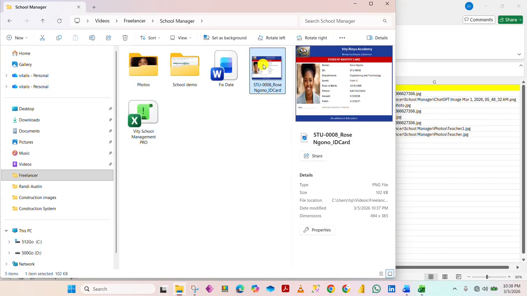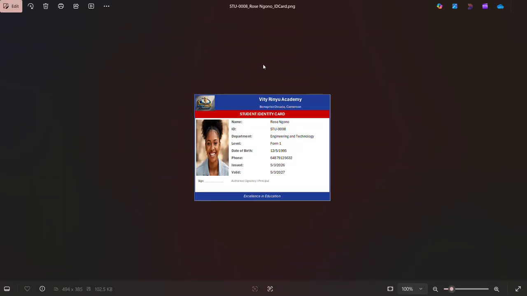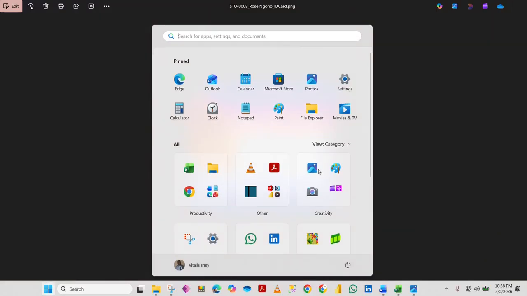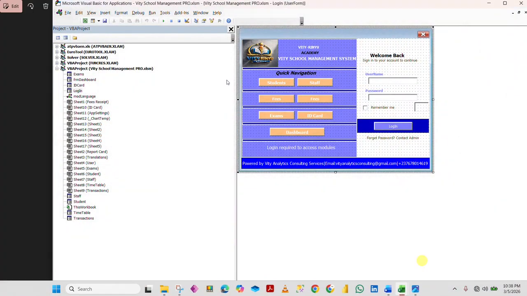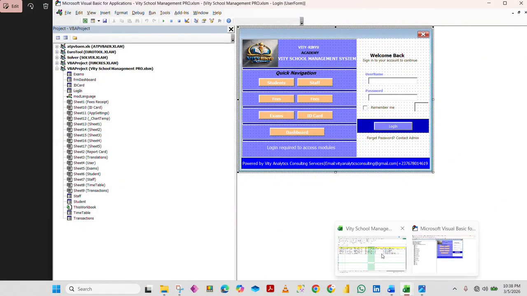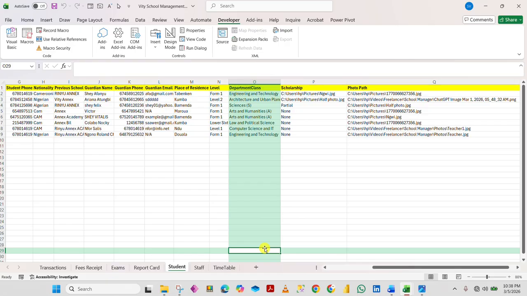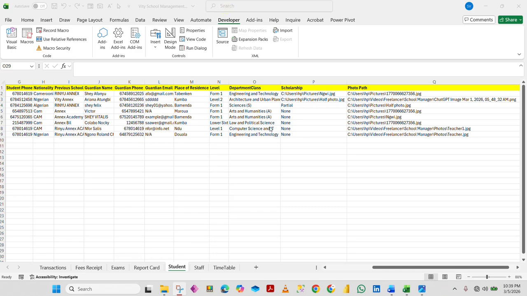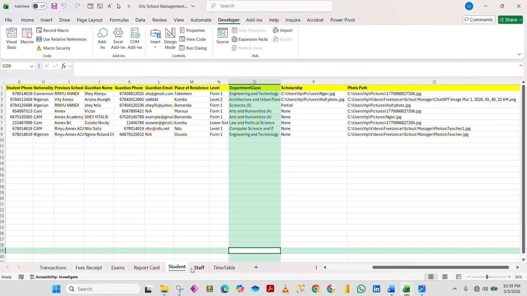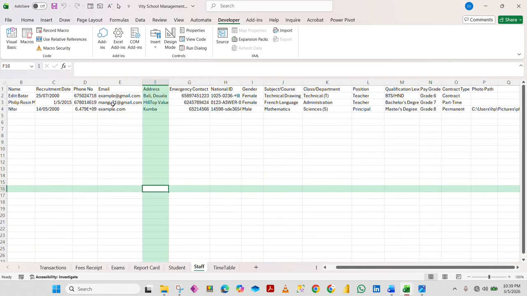Remember, it was rows. So let us see how our ID card looks like. So this is going to be the ID card, it comes with the color, and this time around the principal or the school administrator just has to sign this. Okay, I think we're done with the ID cards, right? Yes, we're done with the ID cards.